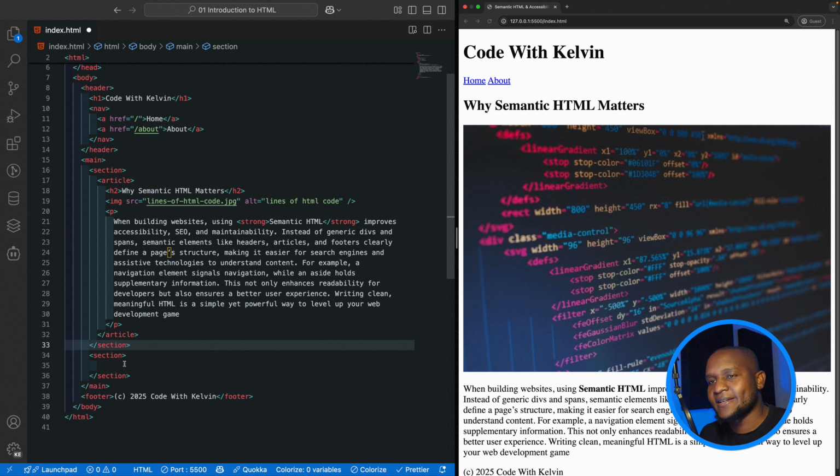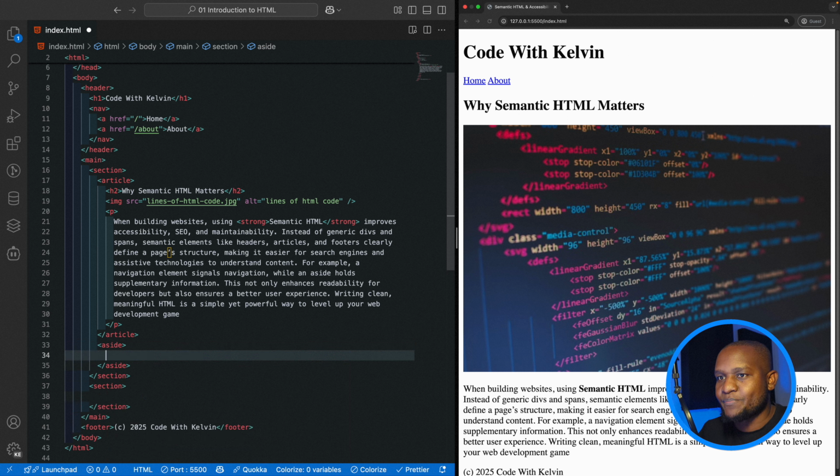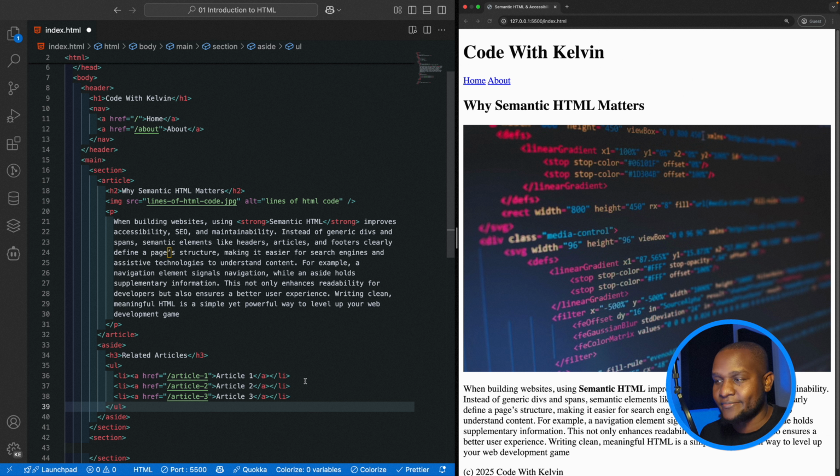Or after the first section or the article, in the top section, we can have an aside which provides a list of related articles.